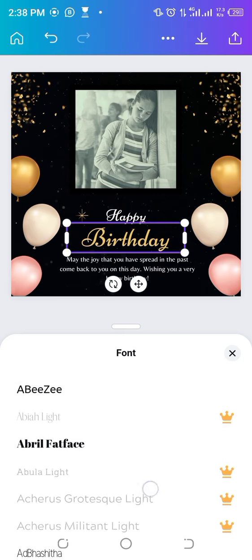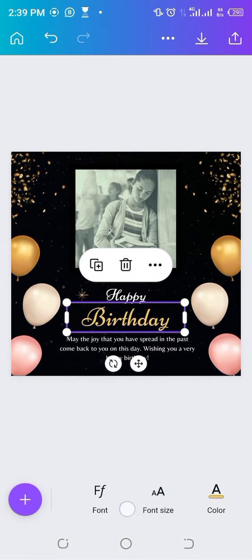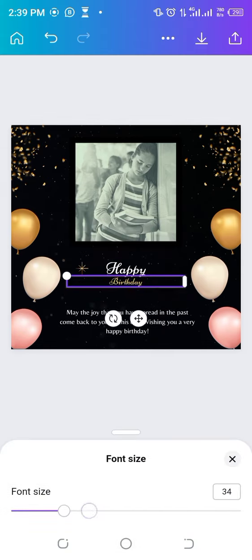For any of the fonts here that has a crown in front of it, it means that this font is only available on the paid version. You cannot use it on the free version. You can tap on it and use it, but you won't be able to download. So take note of that so you don't stress yourself for nothing's sake. I can change the font size here.